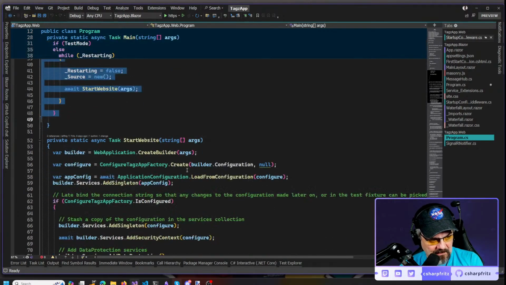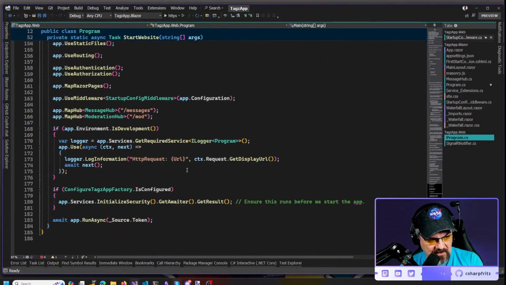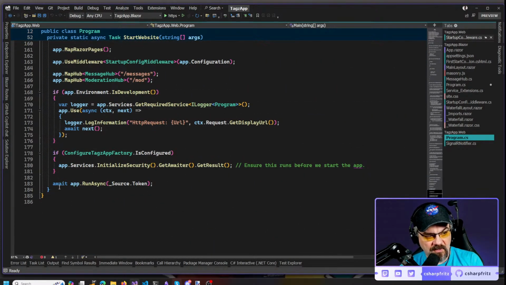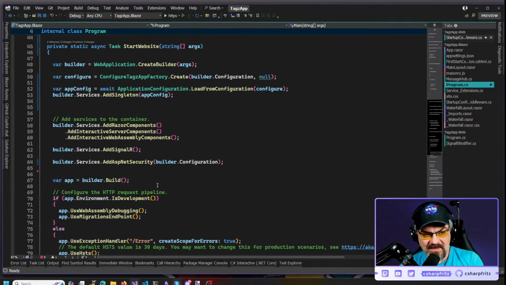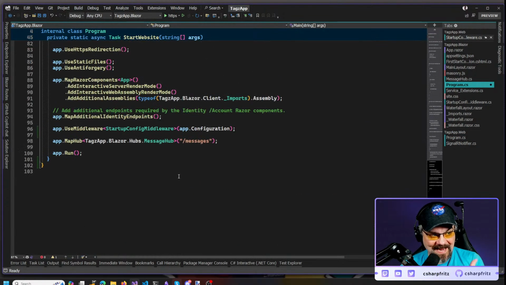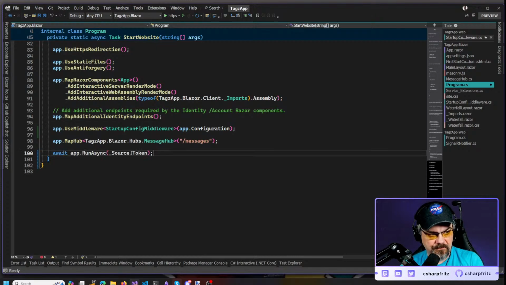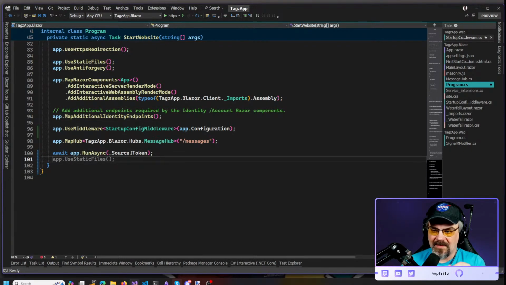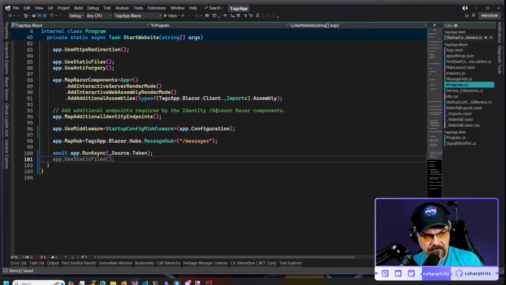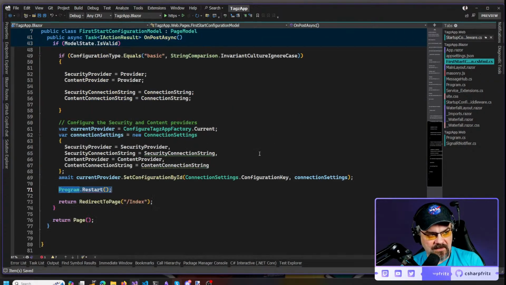Because at the end of start website, where it actually does app run, we're going to do app run async. This way, when there's an actual cancel operation that occurs, it'll trigger that cancellation token source, stop the website gracefully, and restart. So we've got that dialed in now.